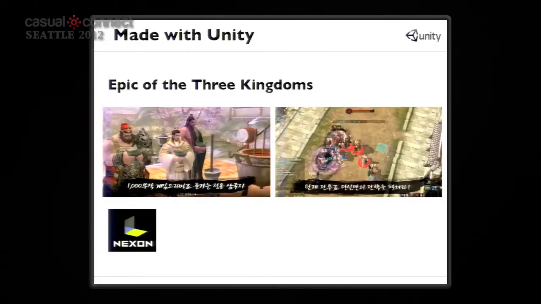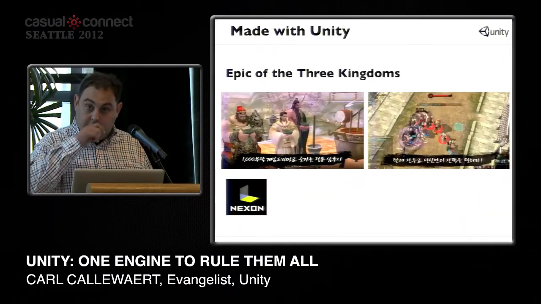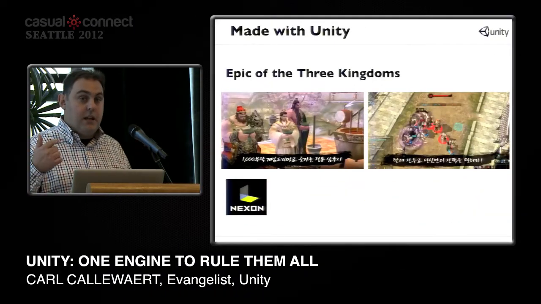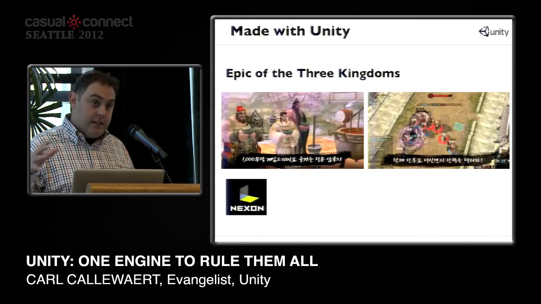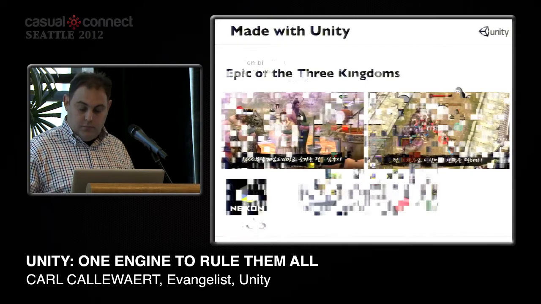Another example is Nexon. Nexon is one of the leaders in Korea and worldwide. It's a really beautiful game, Epic of the Three Kingdoms. It runs on PC, Mac, iOS, and Android, and it syncs the game and all the stats.